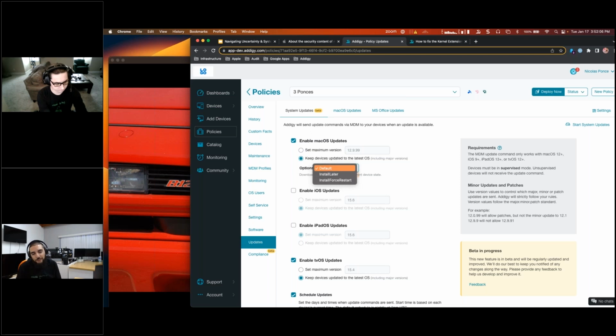Default will give, I believe, a 120-second countdown, 2 minutes. It might be 60 seconds for the user to defer or not defer. If the user doesn't respond, it'll update. Install later allows the user to defer a number of times. I have to confirm the number of times they are allowed to defer on install later, but there is a preset limit set by the MDM protocol.